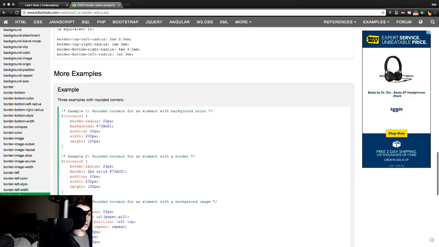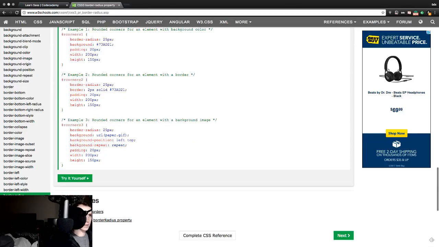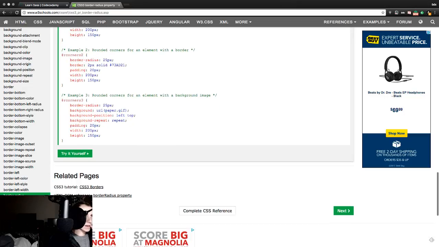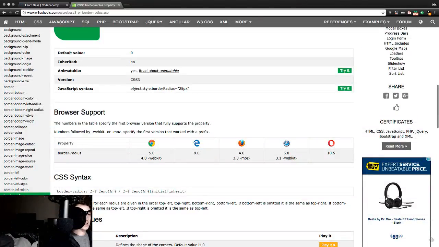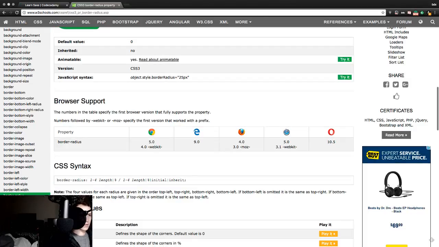Rounded corners, border radius. I get the pixel thing. CSS syntax. 1 to 4 length. Percent 1 through 4. The 4 values for each radius are given in order top left, top right, bottom left.